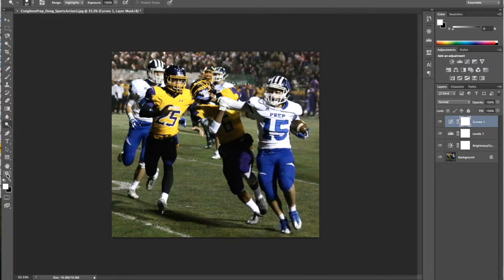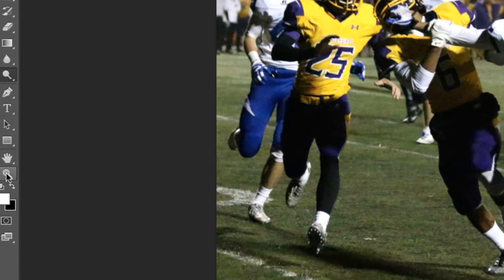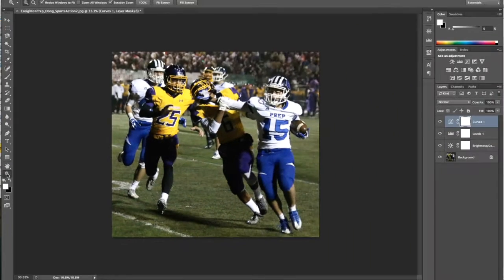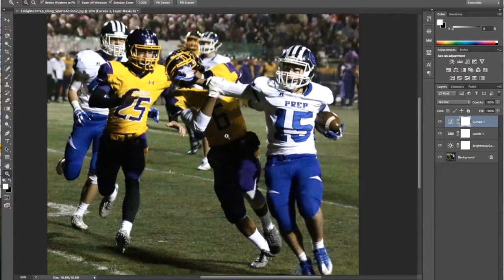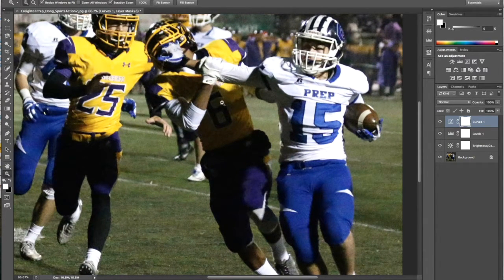If you notice over here, I'm going to click on my zoom tool, and I'm going to zoom into the area that I want. I kind of want to see this guy's jersey. That's what I'm looking for. So I'm going to go back to my dodge tool, and if I just click and drag, you don't want to brighten it up too much because you don't want it to ruin the integrity of the photo.